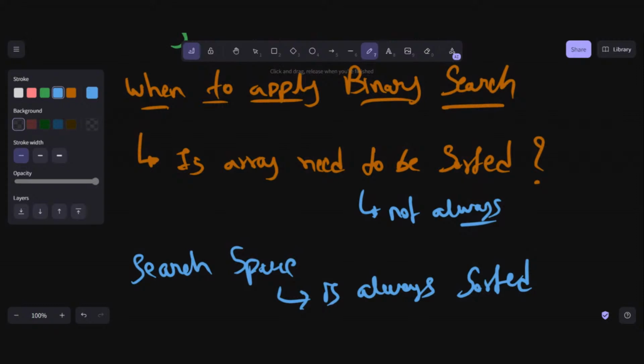Remember that in order to apply a binary search, arrays need not be sorted. Okay, it is not a mandatory one. Array or else string, these things need not be sorted. The only thing that needs to be sorted is the search space. The search space you are looking for is the main thing that needs to be in sorted order.